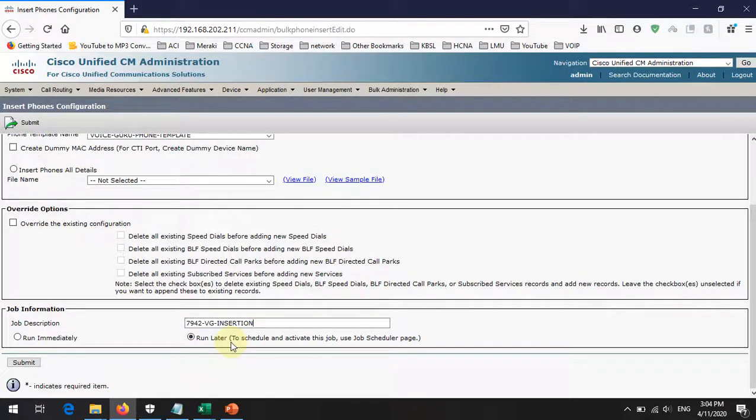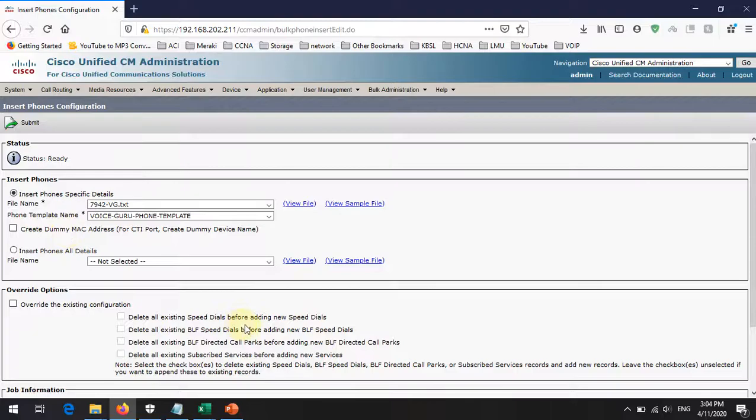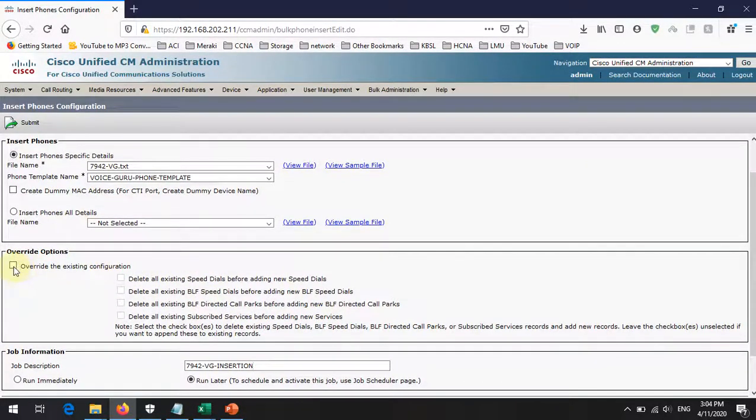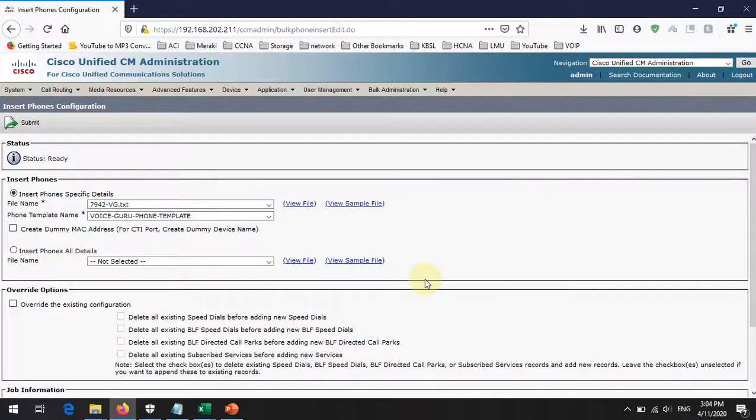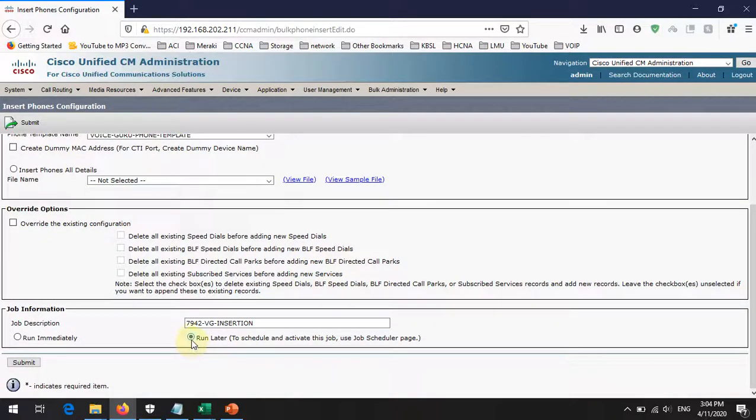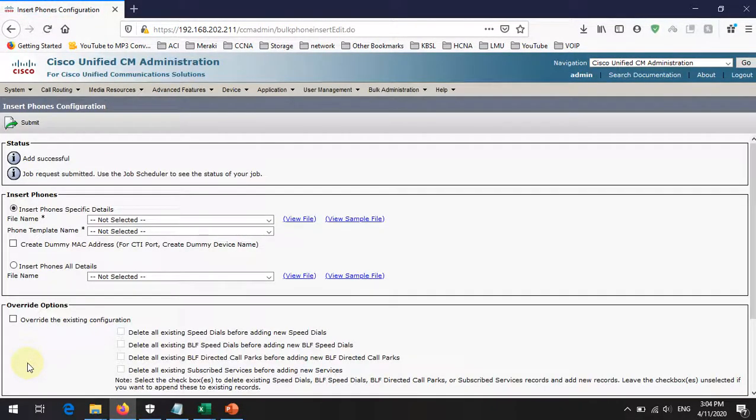If you click run later, it will not execute. If you run immediately, it will execute now. So I am going to use this run later option, so we can proceed. If you want to override some things, you can select this one and you can select whatever you want. There are a few options available. So in here I am only going to insert the font. So I will check run this later and submit. Now what happened? We selected the font template and file, but we have not executed that one.